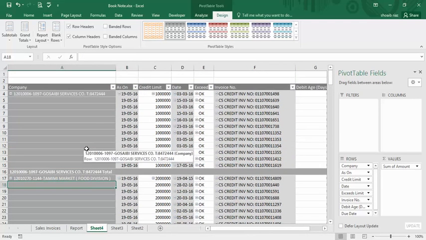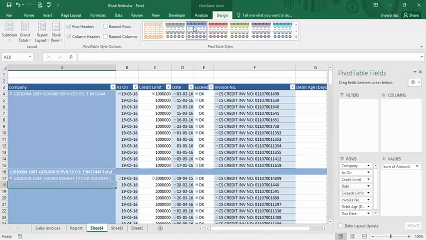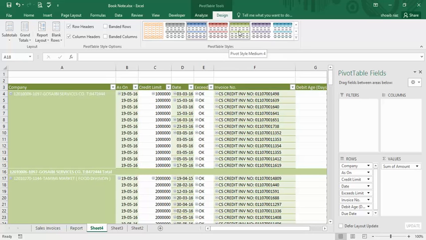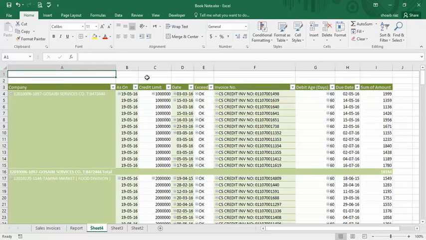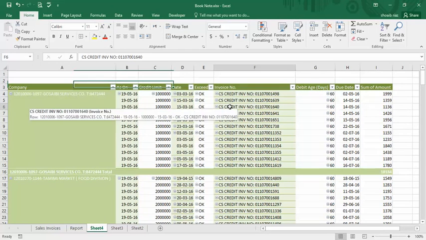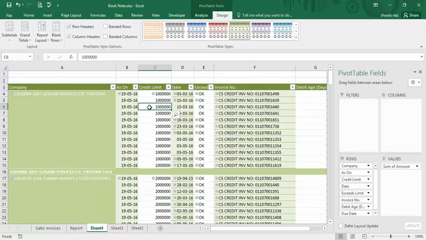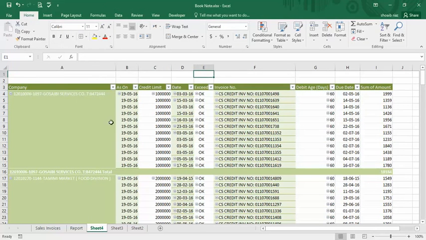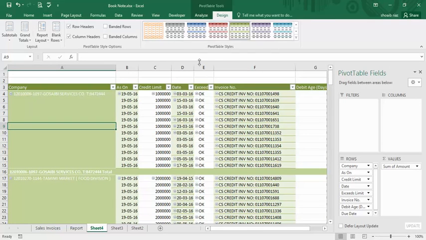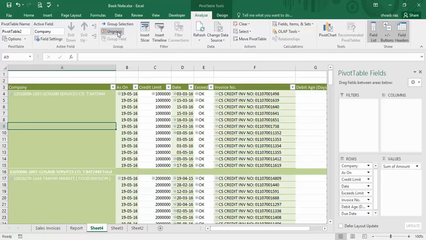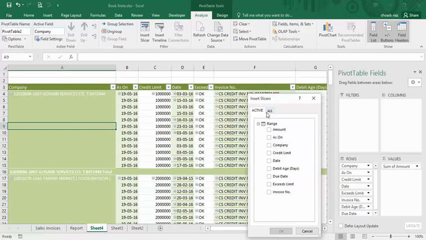So I will again change the shape. Let's suppose if I need it in this shape, which is not a good shape by the way, but anyway you can change it whatever way you need. Now I have to filter, right? What I will do, I will go to analyze, I will insert slicer for the company. Okay, company.